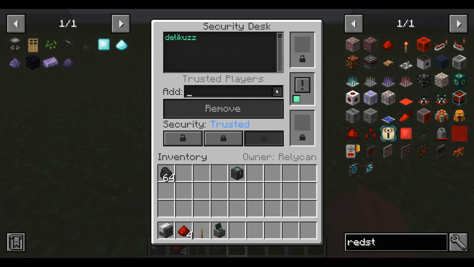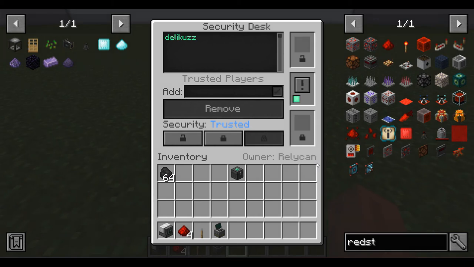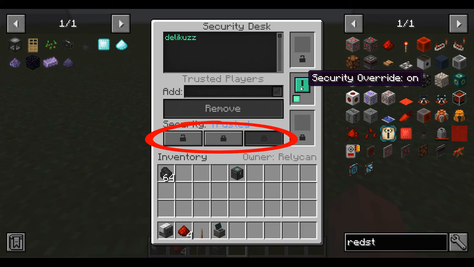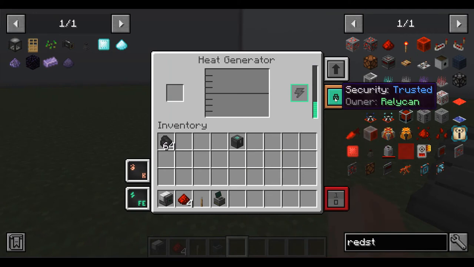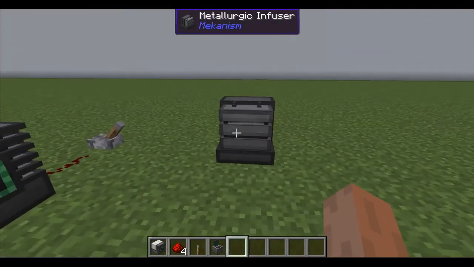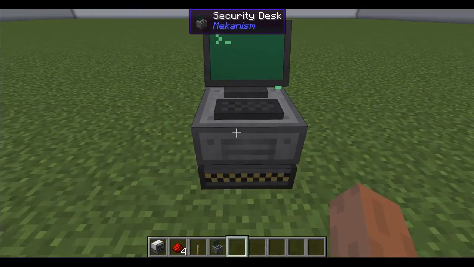You can also remove users from the list using the remove button, and then we have other options on the right side and at the bottom. If we activate security override in the middle right, then on the bottom left, using 3 buttons, we can globally control the security of all our devices, or rather, we can tighten their permissions. So if we have security override set to off, then our heat generator will still have security set to trusted, and the metallurgic infuser next to it will have it set to public, no change.